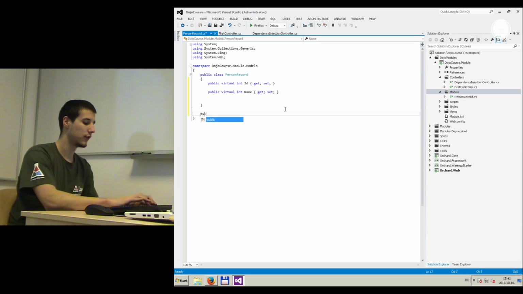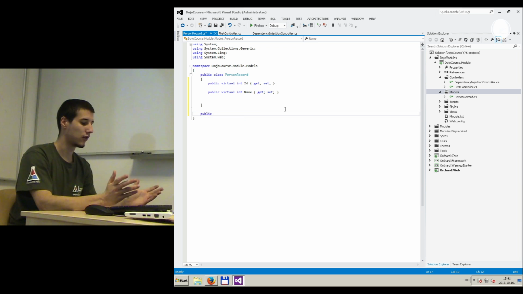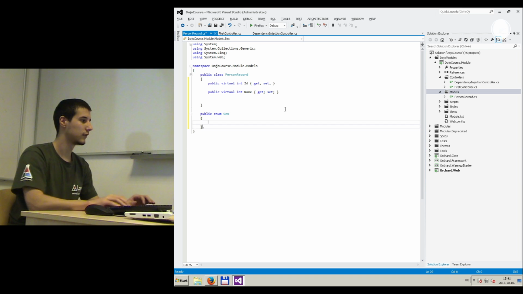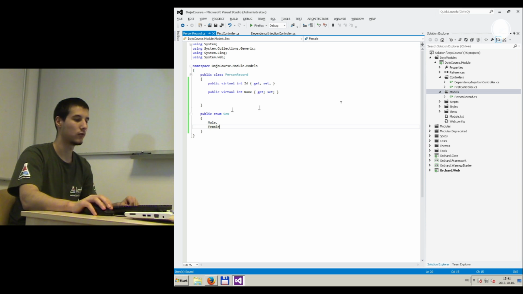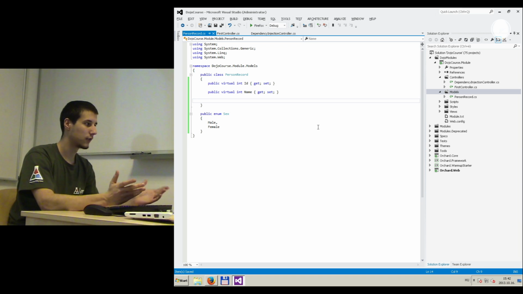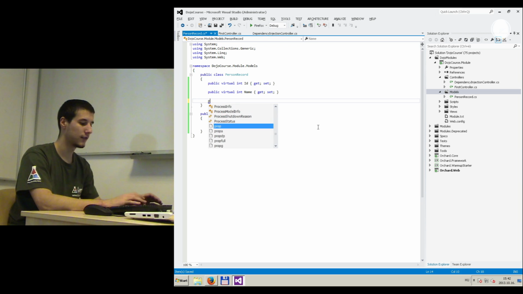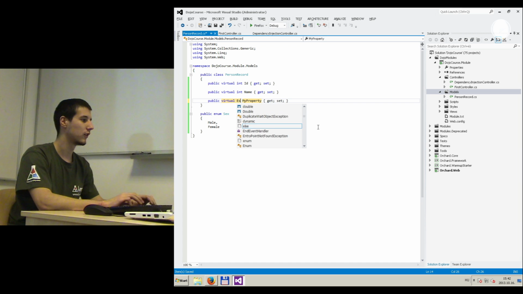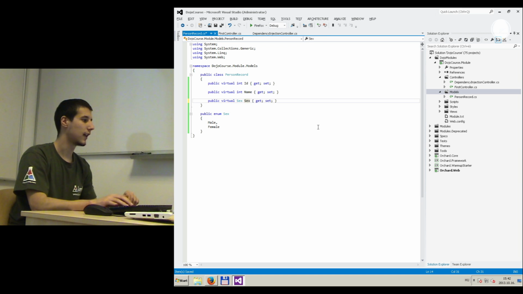But if you want to create an enum, for example, to store whether this person is a male or a female, you can do that too. So let's just create an enum here and give it two values. So public enum Sex is Male and Female, with male and female values. And of course, we need to store this as a property on our record class. So let's do that. Virtual property, and the type is this enum, and the property name is Sex.